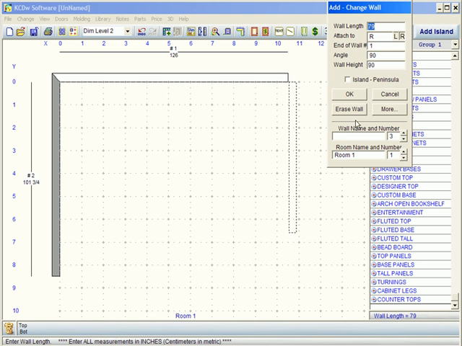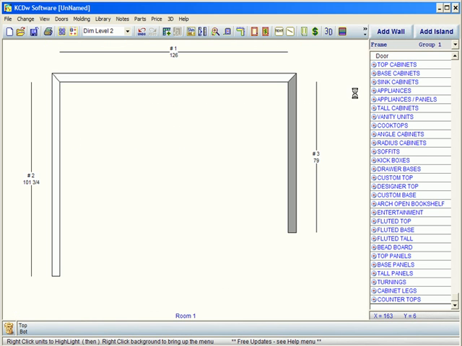Verify it. Click OK. Now, when we first put up wall 1 and then wall 2, we were going counterclockwise. Notice that we were able to put wall 3 going the other direction. It doesn't matter in KCDW which direction you go in. Just put the walls up where you want them.